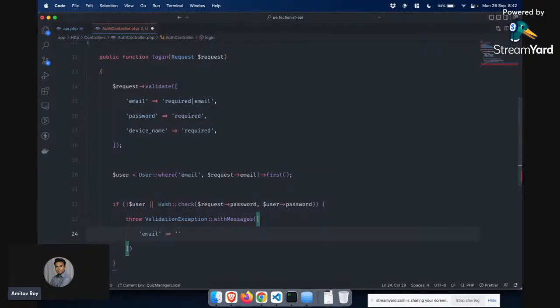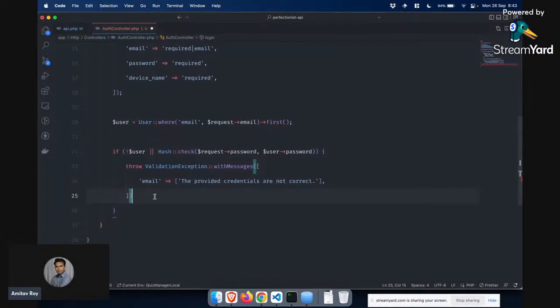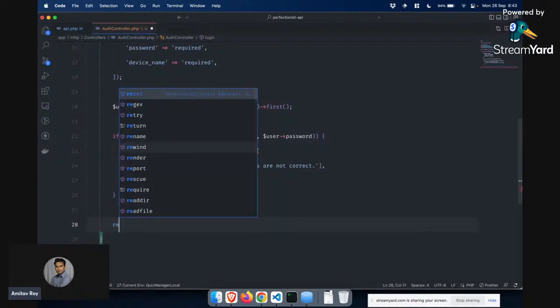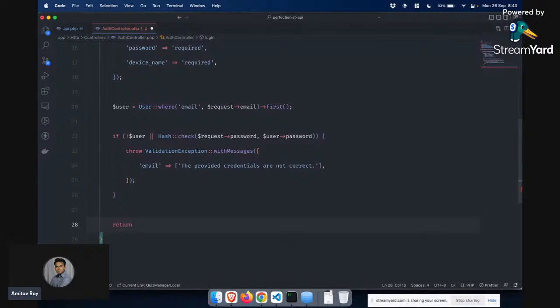We'll do that, has to be an array. The credentials are not correct. Okay, something like this, right? And yeah, I need a semicolon over there. But if everything is fine, then what we can do is return a response, because so far everything is fine.